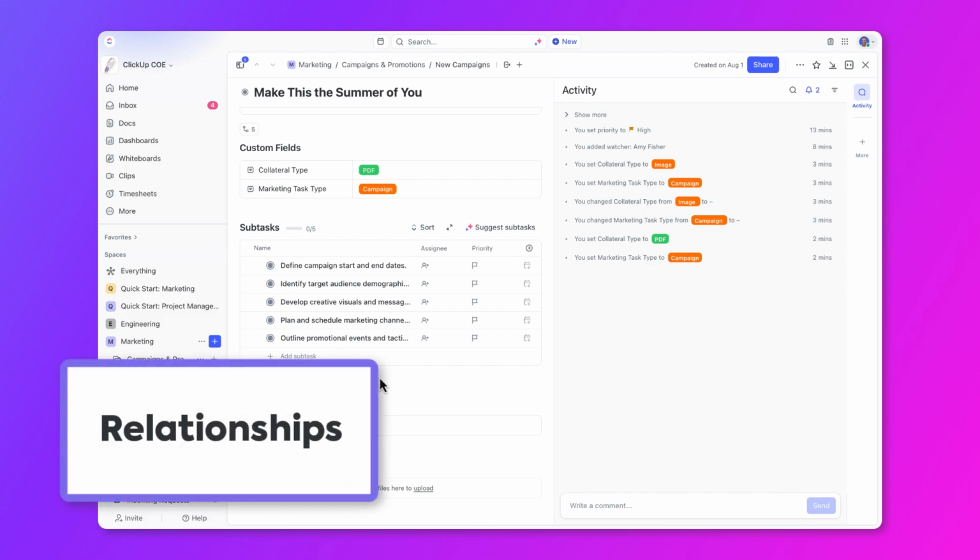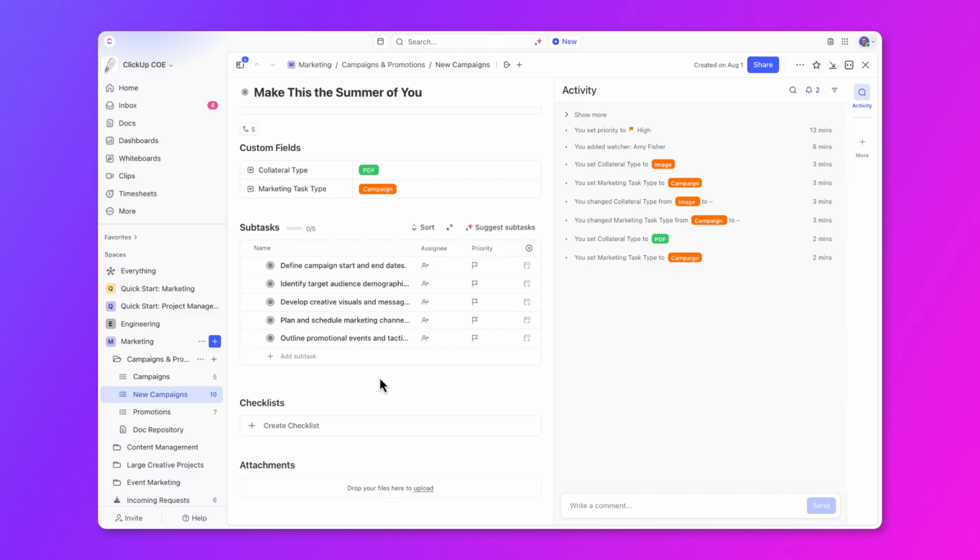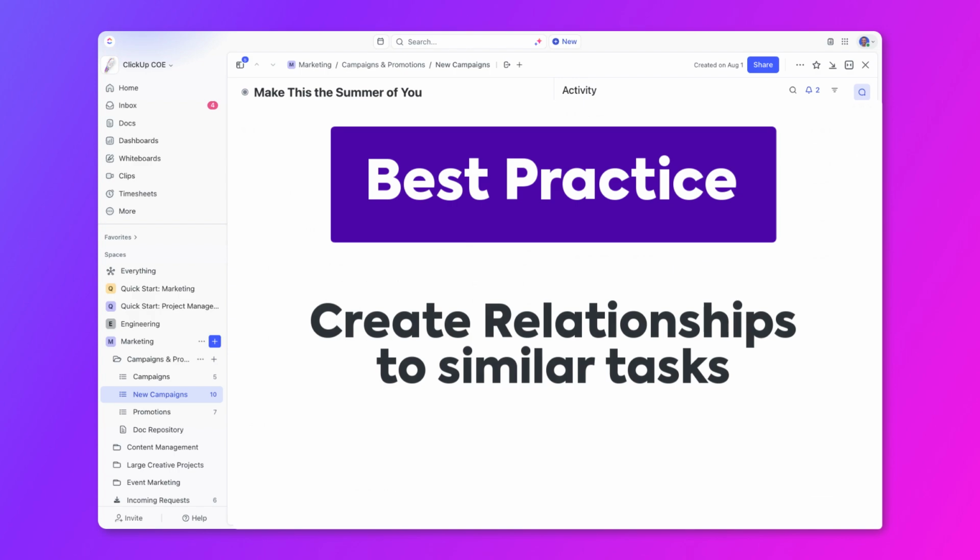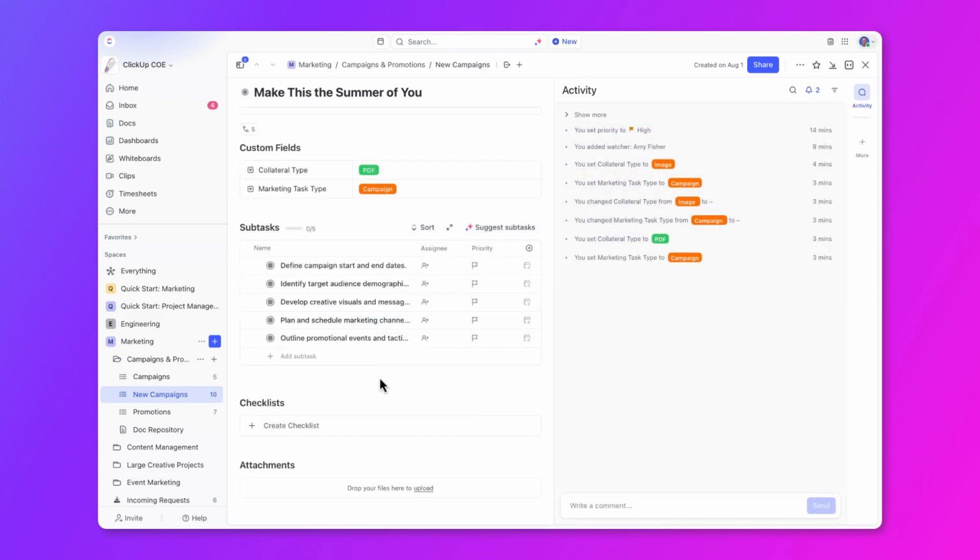Think of relationships like connecting the dots between tasks. You can link your tasks or related docs, and you can access them inside of your task at any time. As a best practice, create relationships with similar tasks so you can quickly reference similar work and save yourself some time. So while we're working on this new campaign, maybe there was a blog on being your best self that we can pull ideas from, or we can repurpose content for a new campaign.